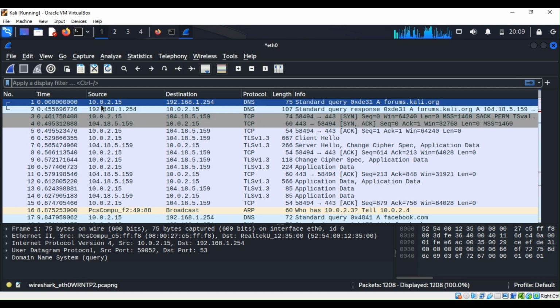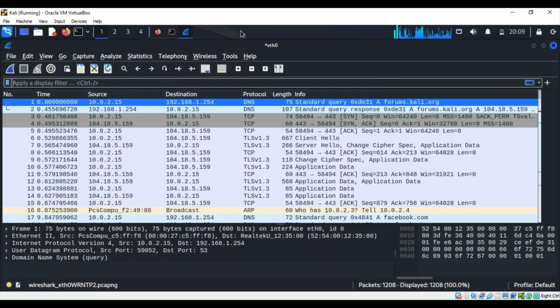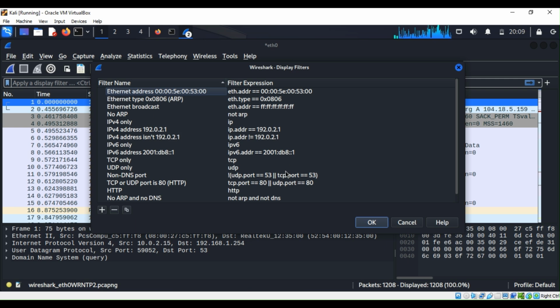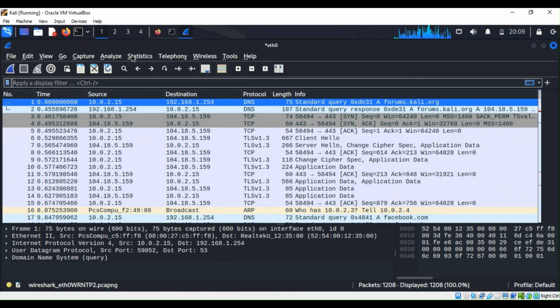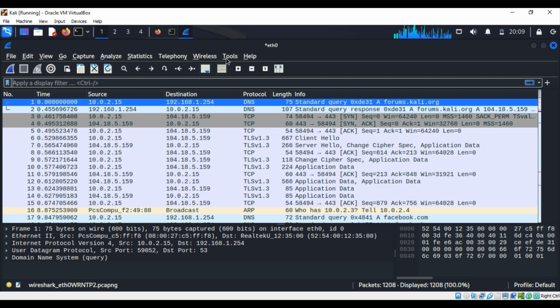Before I go deeper, you can go through all the features Wireshark has. If you click on Analyze, you see that you can display filters, macros, etc. If you click on display filters, you're going to see a bunch of filters that you can utilize. And then we have Statistics. Click on it, and you can see conversations, endpoints, packet length, etc. All these are in plain English, so you can just go ahead and explore them on your own.